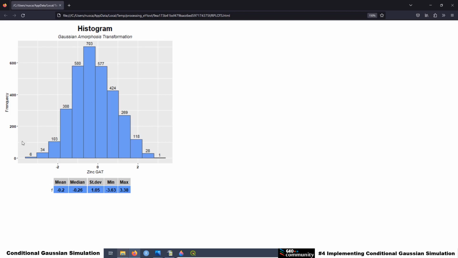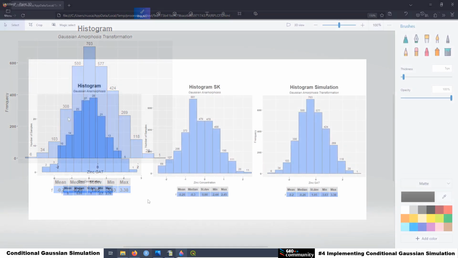Now, I am going to take this histogram but I'm going to change the title, because here I want histogram simulation, and I'm going to compare this one with the original data set and also with the simple Kriging results that we got on the estimation for the distribution. I'm going to prepare that slide and I'm going to show you right away.